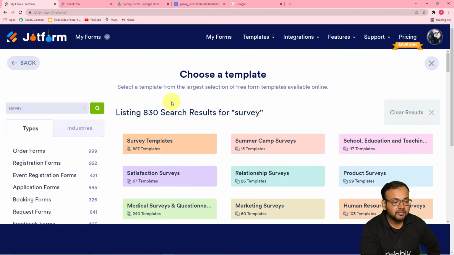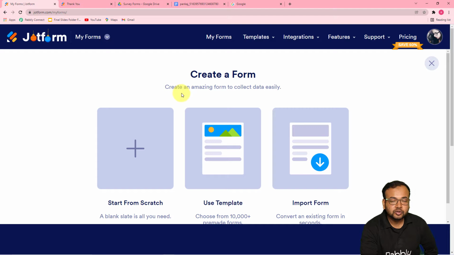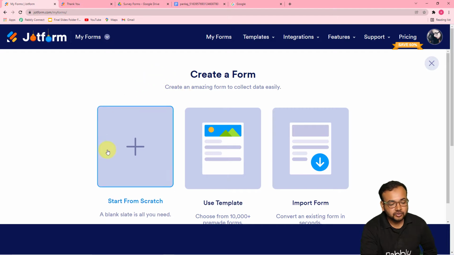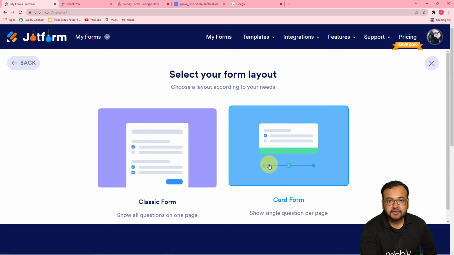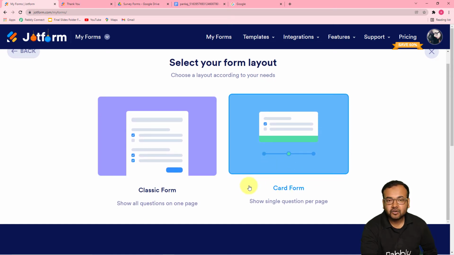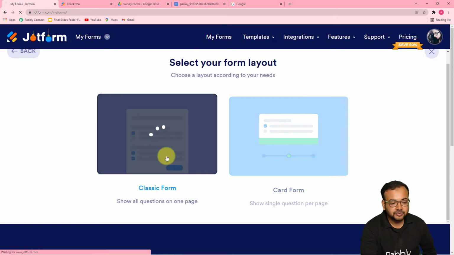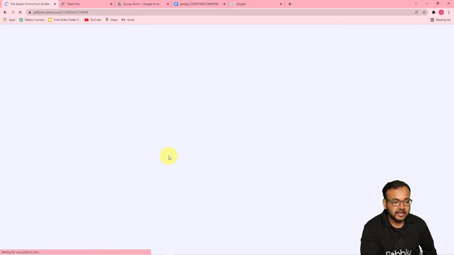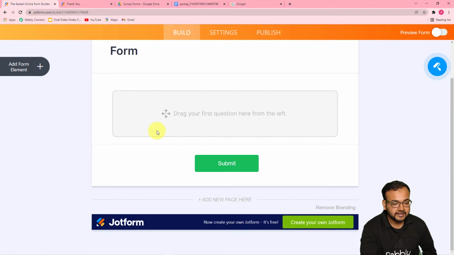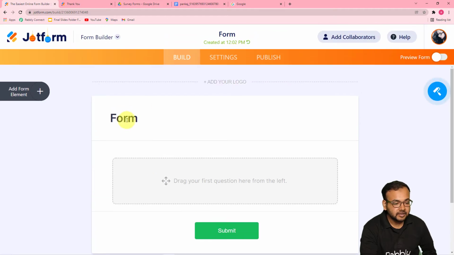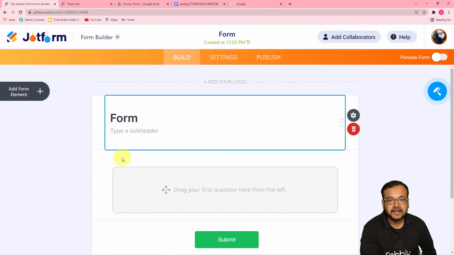You can use them, or the other way is to create a form from scratch. You can do that also by clicking here on the create from scratch button, and here it will show these two options, the card form or the classic one. I'm using the classic one here. I have used the classic form, and here you can see it is showing this blank form, and by clicking here, you can give the title of the form, you can give the subheader.